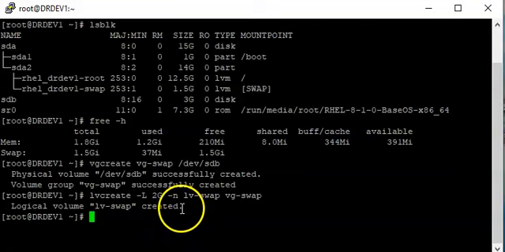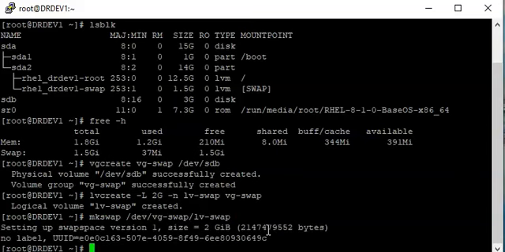Alright, so now that we have the LV swap logical volume created, let's format the LV as swap. We're going to use the mkswap command to do that, followed by the name of the LV. So the LV is going to be the volume group VG swap, then LV swap. Alright, so this is done.